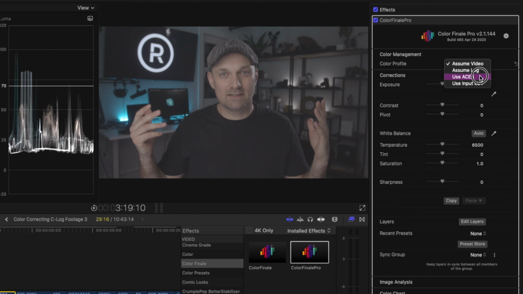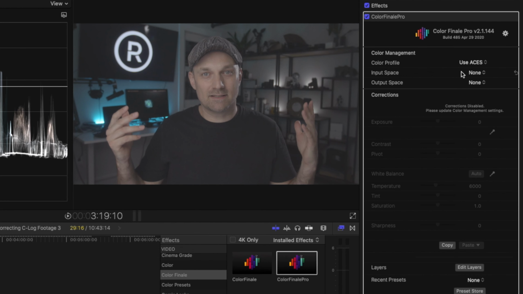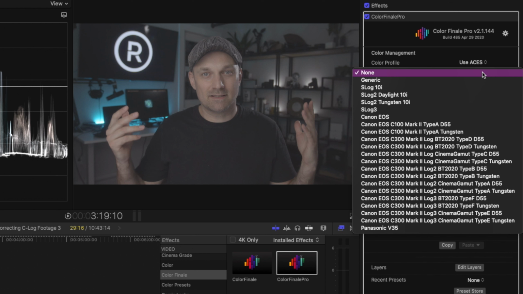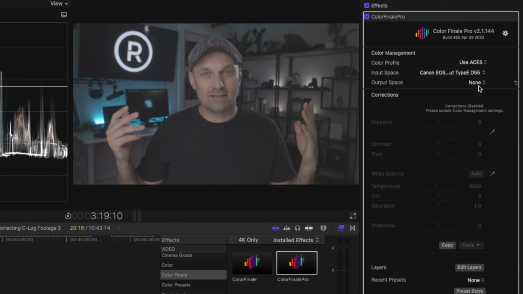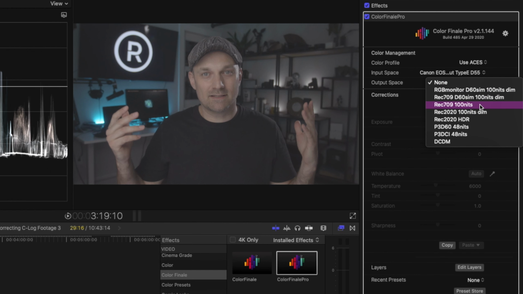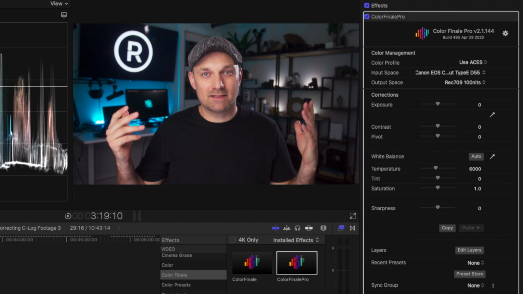So I'm going to add use ACES, and two more options come in, the input space and the output space. A lot of different options. If you're using a Sony camera, if you're using a Canon camera, or if you know the profile that you shot with, the gamut, then you just select that or a very close one, and then you choose your output space. And because Final Cut loves to work in Rec. 709 at 100 nits, I'm just going to add that. And already those two steps have made this image into what I think is a very pleasant starting point.